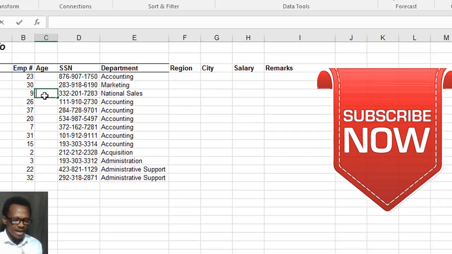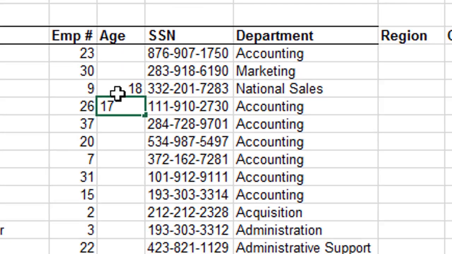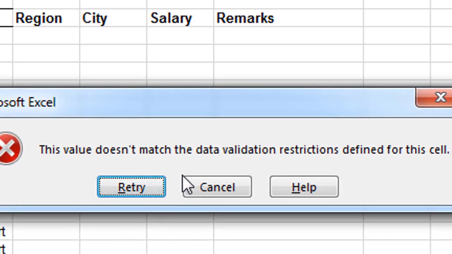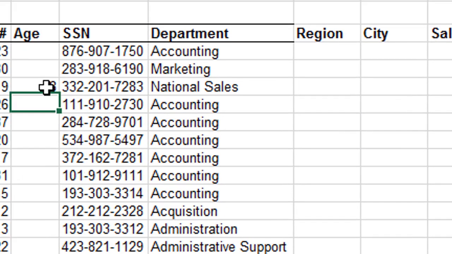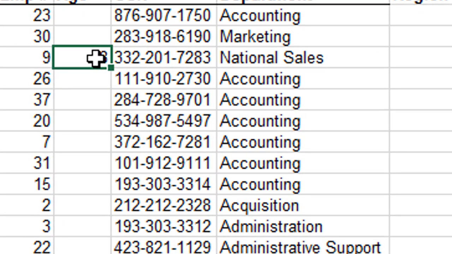And then I type in 18. It accepts it easily. When I type 17, it gives me an error message. This value doesn't match the data validation restriction defined for this cell. So you see that it works fine. But the error message is a bit generic. You can customize this message to suit your own needs, make it a little bit more user-friendly.